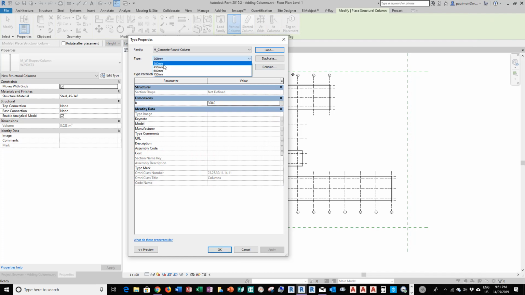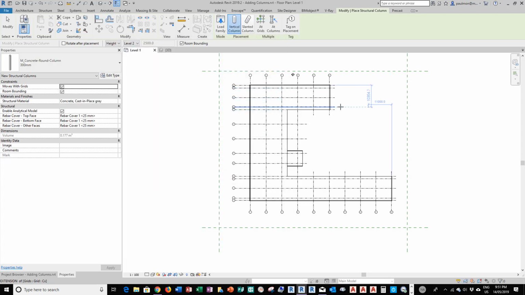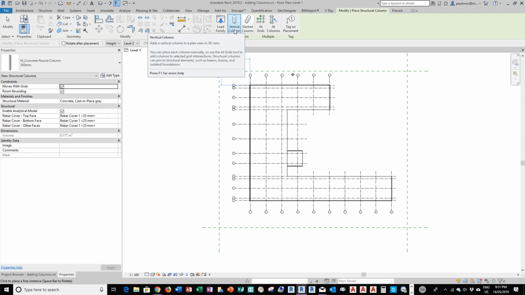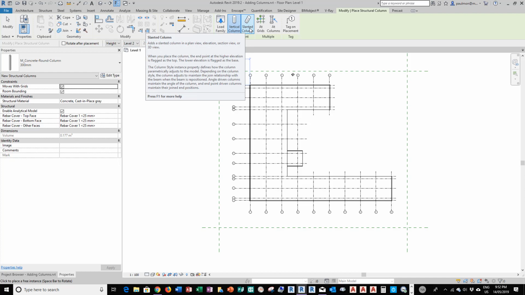And then the smaller size is going to be 300, so that's the size we're going to use. So we're going to select OK. And now after we did that, make sure that in the option bar, this is set at height, and then this is set at level 2. And then make sure vertical column is selected. Otherwise, you can also create a column that's slanted, like at an angle.